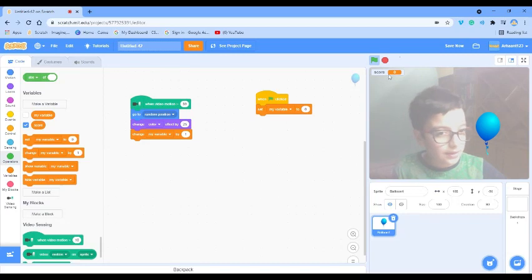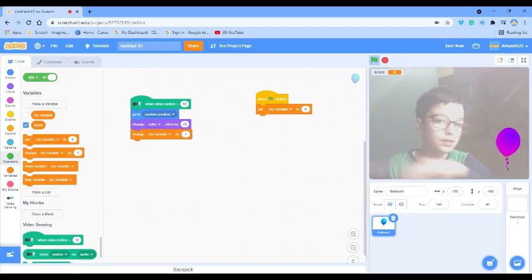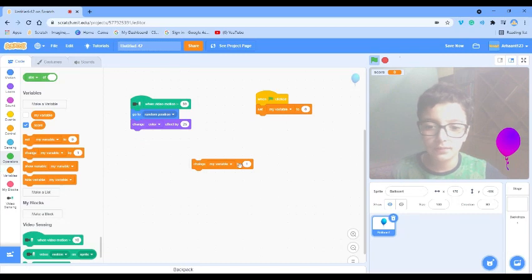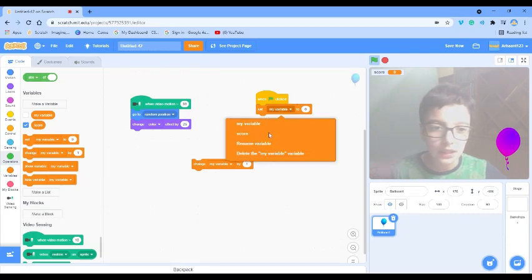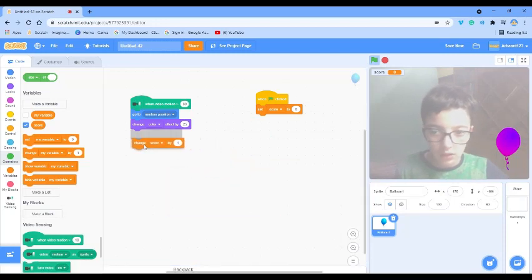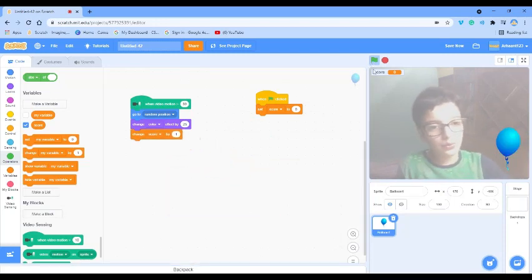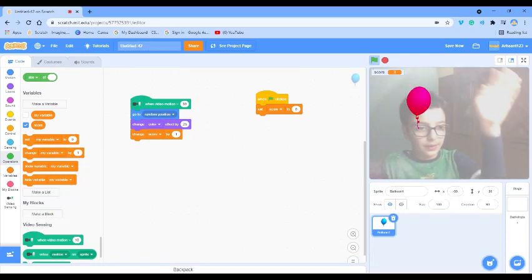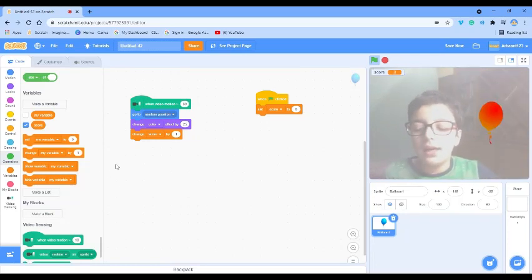So now you can see the score. It's not changing. It's score, and it's not my variable, it's score. So you can get a little bit confused over there. It's not changing. And we can also make it so that you lose if you don't pop the balloon in time.